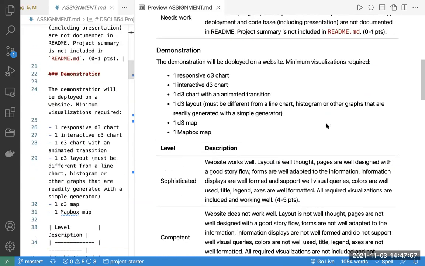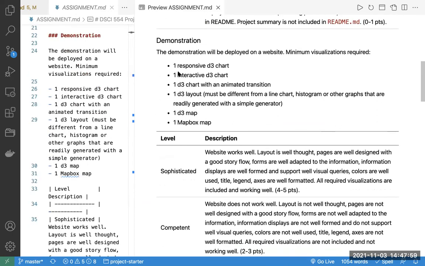Okay, so the demo, you have again here the requirements. They should be the same that you saw previously that were to be listed in the README.